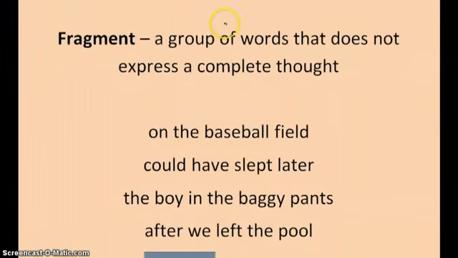All right, let's look at the final one, a fragment. This is just a group of words that does not express a complete thought. Okay, so it can be a lot of things, like on the baseball field. Well, it's not a complete thought. It's simply a prepositional phrase. Could have slept later. It's a fragment. It's not a complete thought. It's simply just a verb phrase.